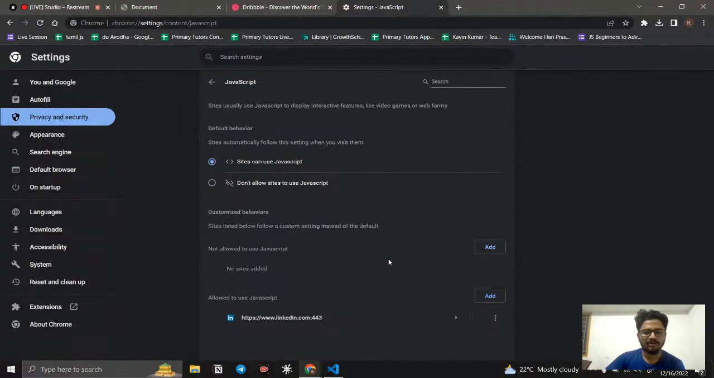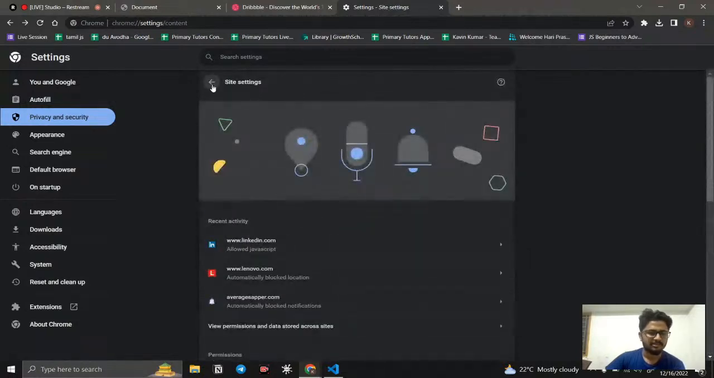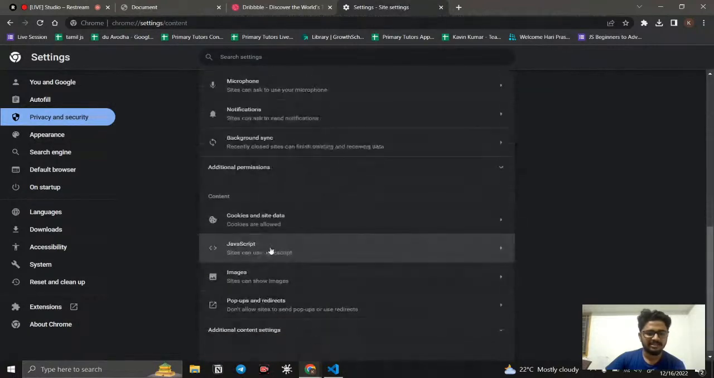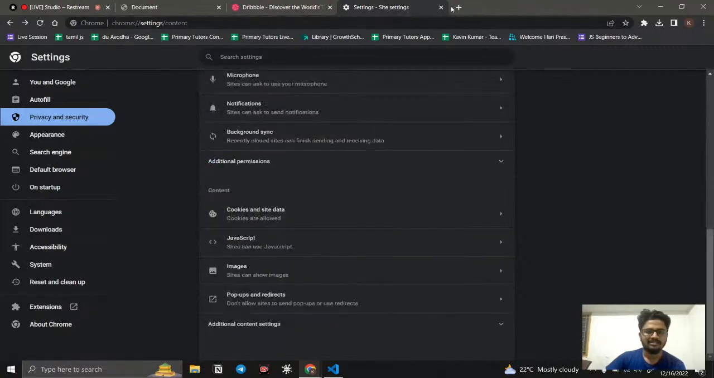So don't make this test. If you want to know, go to privacy and security, and go to this one, system. I think it's the site setting. So go to the site setting and you will be able to see JavaScript in your browser. If you go to JavaScript, you see sites can use JavaScript. If you enable that, it allows the use of JavaScript. It is enabled by default.